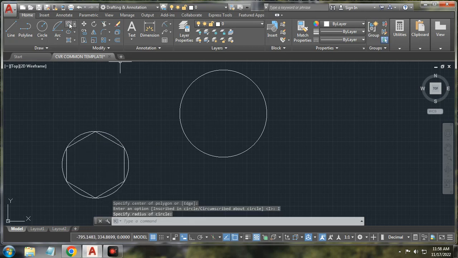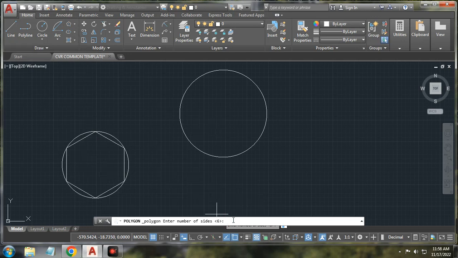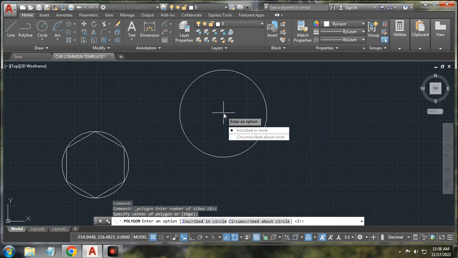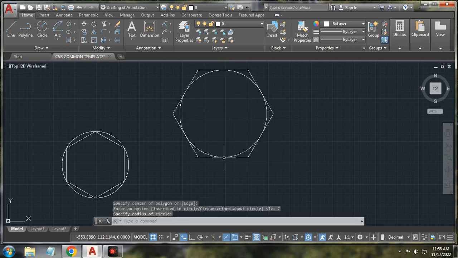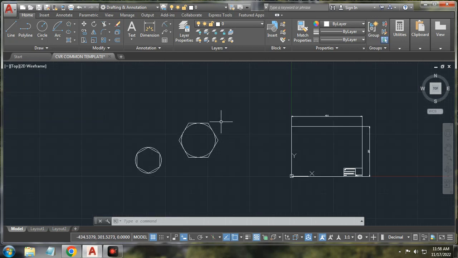Similarly, for the same polygon, I click 6, enter, and specify the center of the polygon. So this is my center. Circumscribe, it will come outside the circle. Specify the radius, so the radius will be equal to this radius, the radius of this circle. So the hexagon is outside the circle, or the hexagon is inside the circle. There are two types: inside the circle or outside the circle.